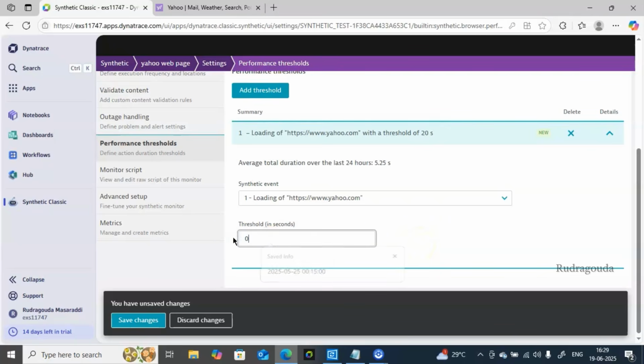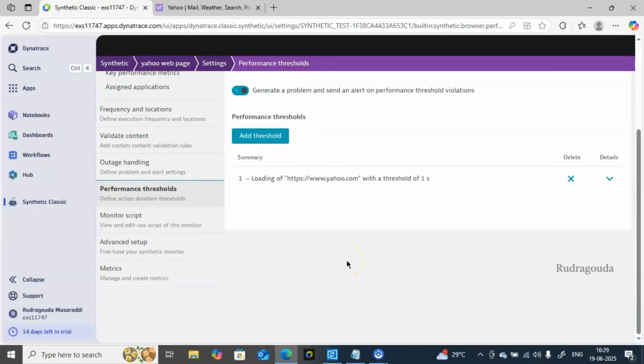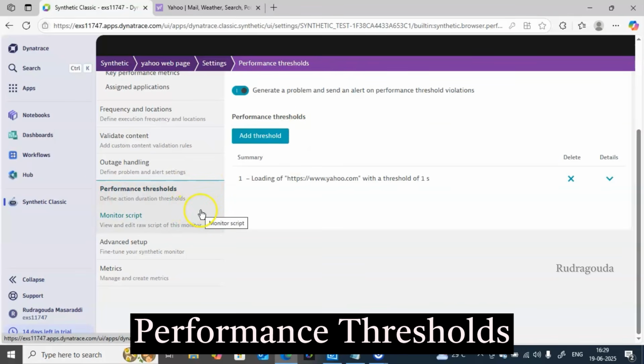For checking purpose, let me give it as 0.1 second. I don't know whether we'll get the alert or not, but let's check that point. What I have done now is, if this particular www.yahoo.com takes more than 1 second, then trigger a problem for that. So that is how I configured it here, where we have done the performance thresholds.